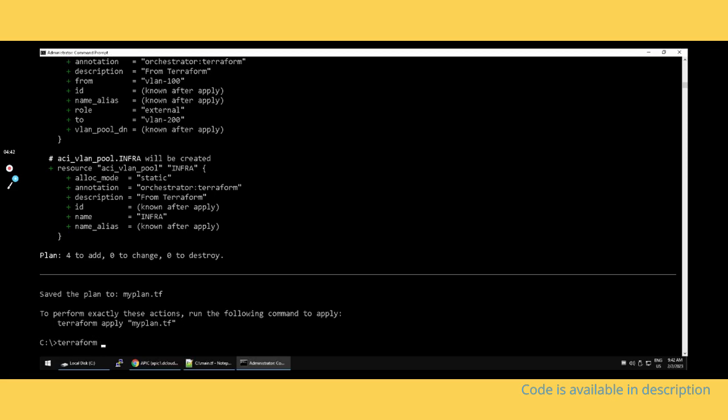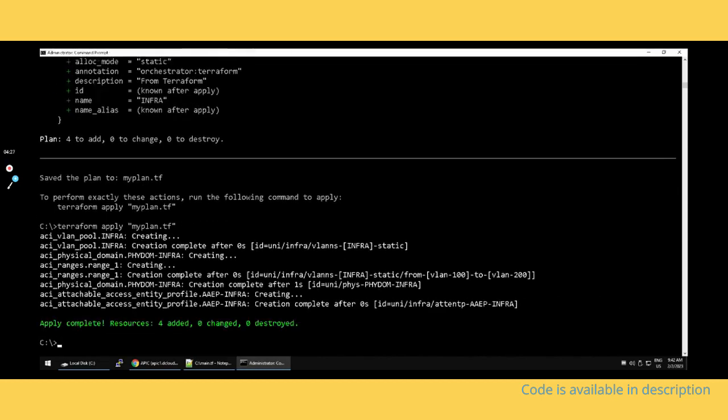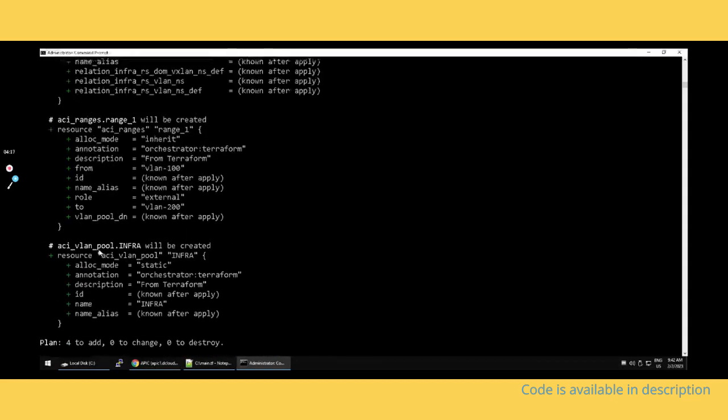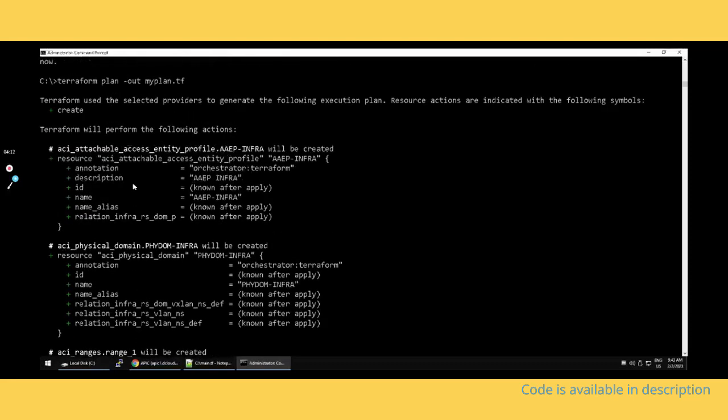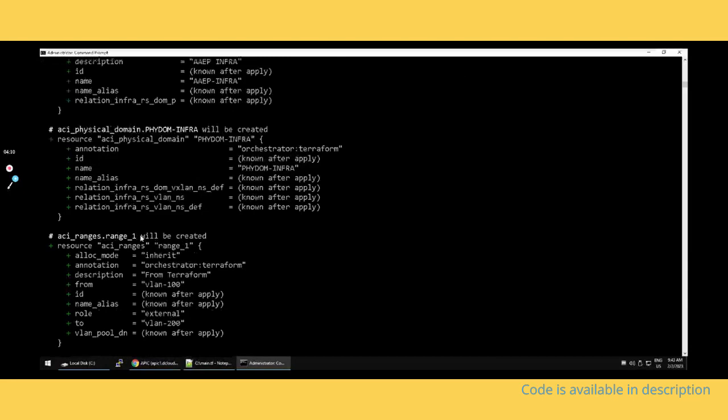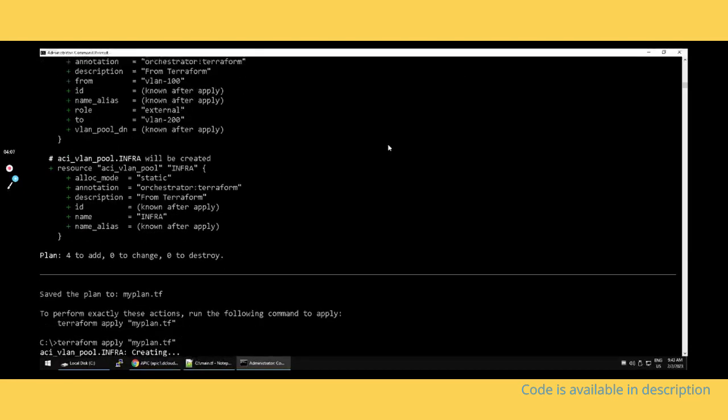Terraform apply, and then I give my file name where the plan is saved, my plan.tf. I run this command. So you can see that we pushed the configuration: apply complete, 4 resources added, 0 changed, 0 destroyed. With only 4 resources given, ACI VLAN pool was the one resource, physical domain second, AAEP third, and this range one is the fourth. Let's go to the ACI fabric.